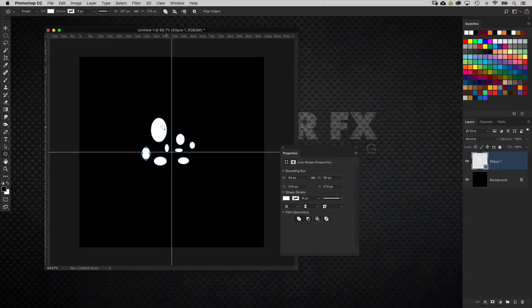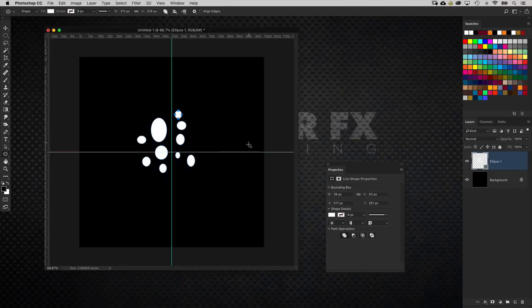Got a couple of really small ones in there. I'm actually going to undo a few of these. It's okay to have some small ones, but you want to have some pretty big ones in there so that you can really see the effect as it starts to take shape here. I don't want to be too picky with that. All right, so I've got a little cluster of shapes right here clustered around the center of the canvas.